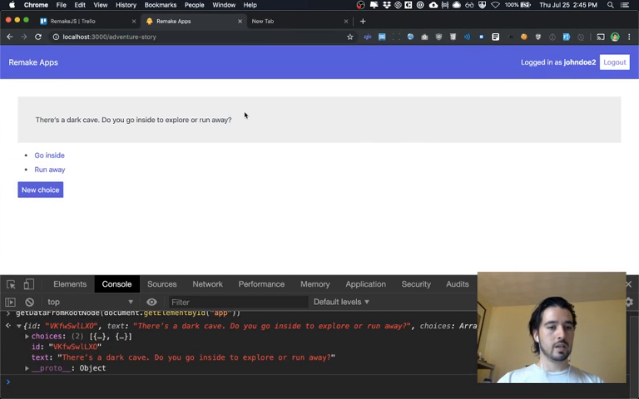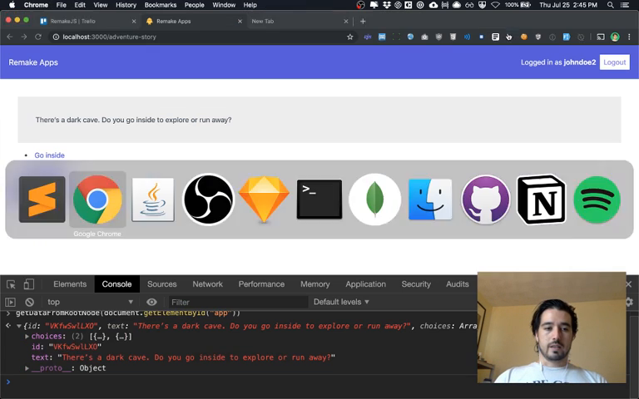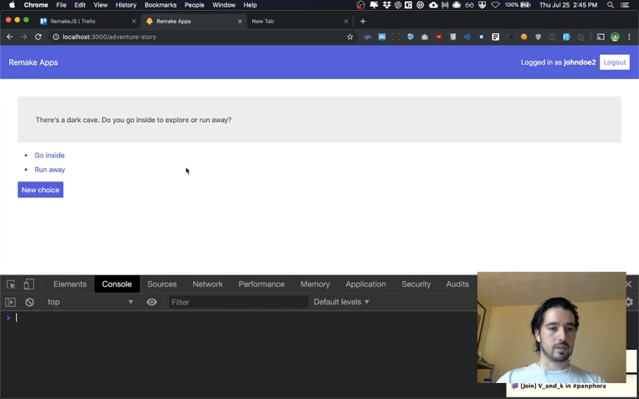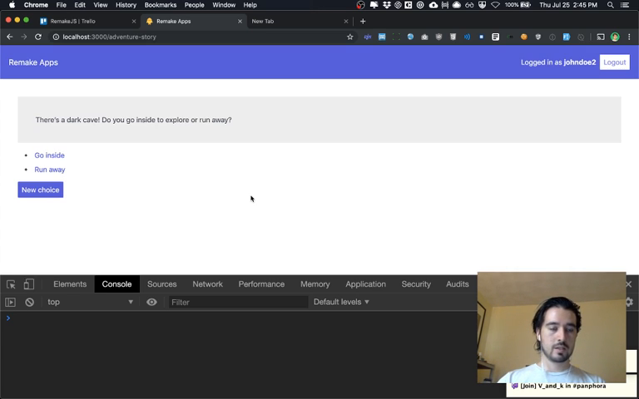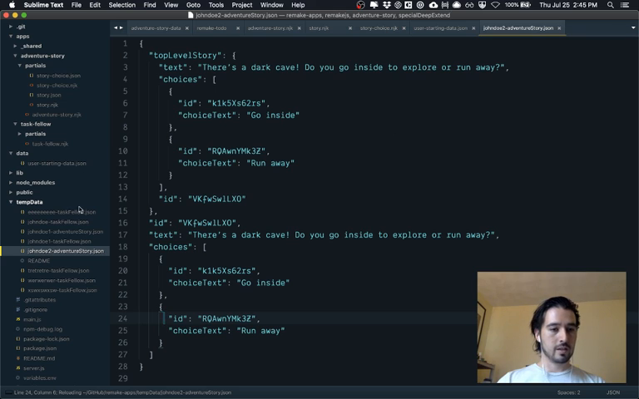Okay, so now let's save this page. If we refresh this, we're not going to get the exclamation point. But if we put the exclamation point here and then save it and then refresh, we do get the exclamation point. And now we can see on the back end, on the data, we have an exclamation point in both.